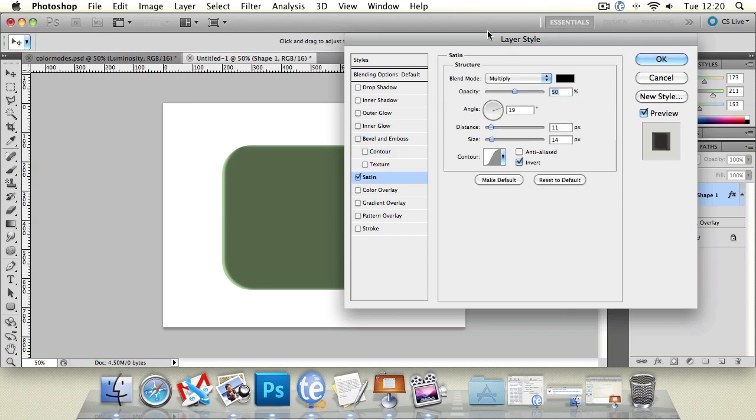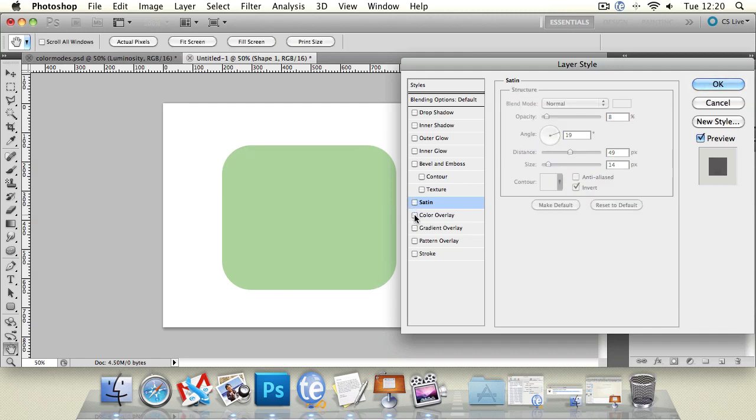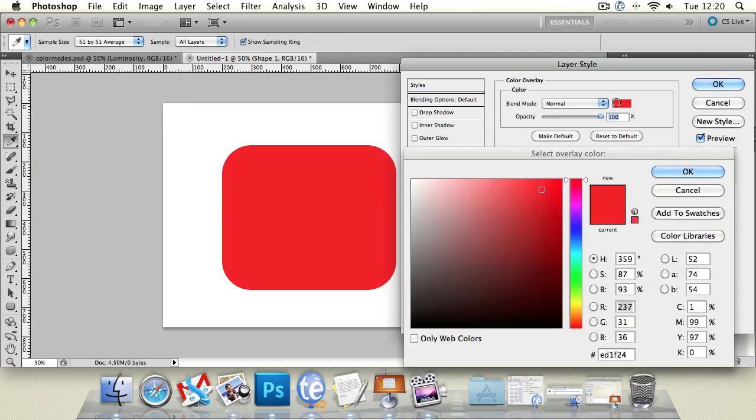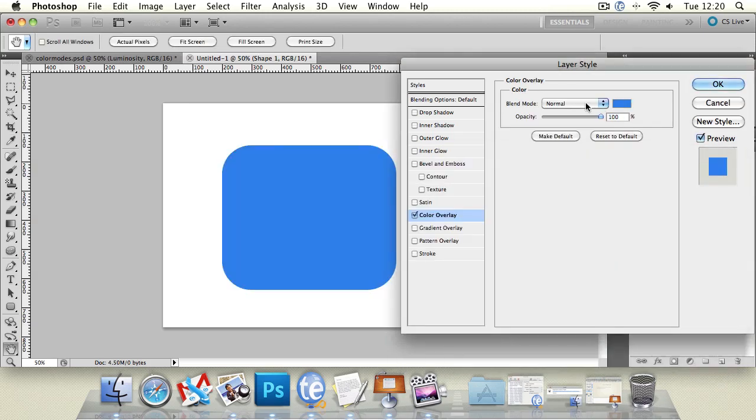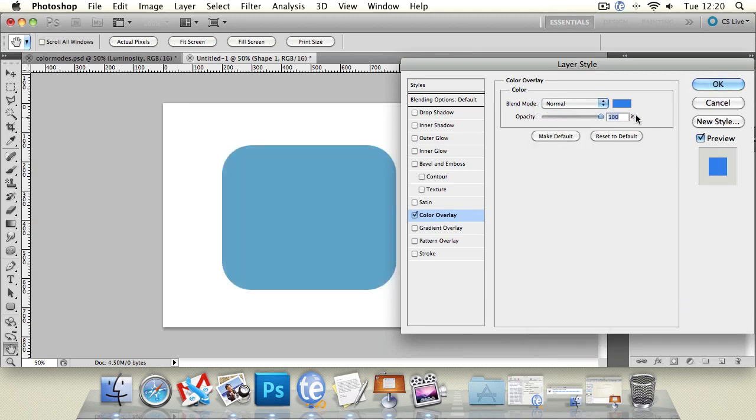Then you've got satin, which applies a kind of overlay, which is used to make metallic effects. It's usually used in conjunction with something else, and you can see it adds a shadow or some sort of relief to the surface, and we've got all the same options as drop shadow there. Color overlay literally overlays a color onto our layer, and we can set all the different blending modes of it here. We can change the opacity.